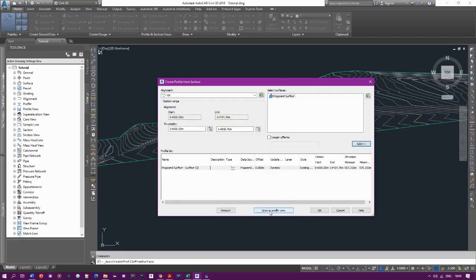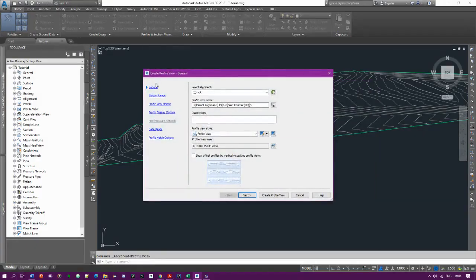The next step is to click on the Draw in Profile View button, and that reveals our Create Profile View dialog. Here we can name and give a description on the General tab of this dialog box. I would call this EGL, existing ground level, and we can give a description to it.